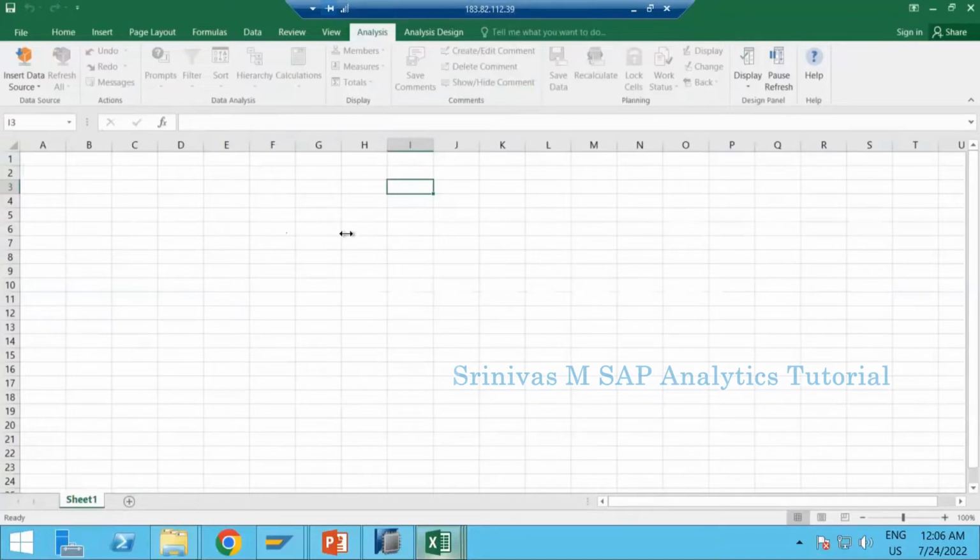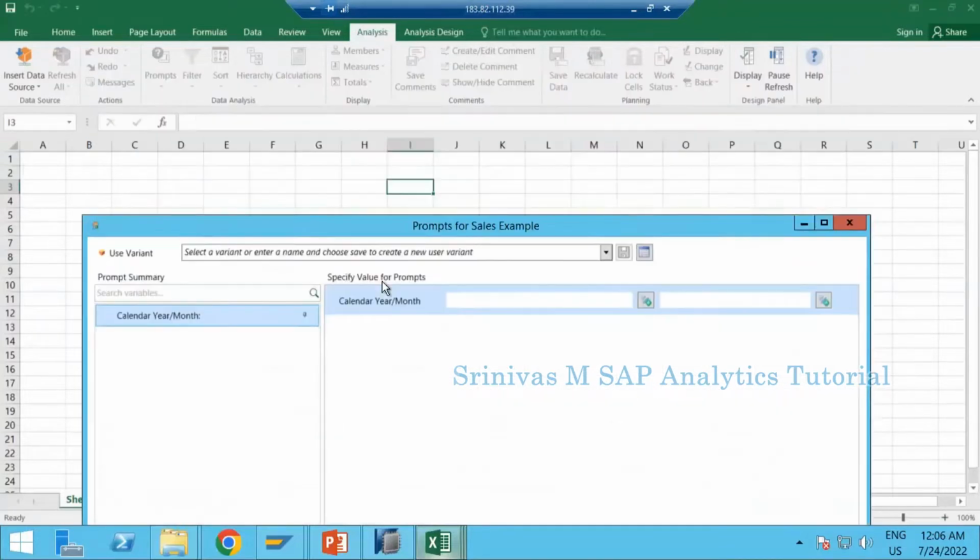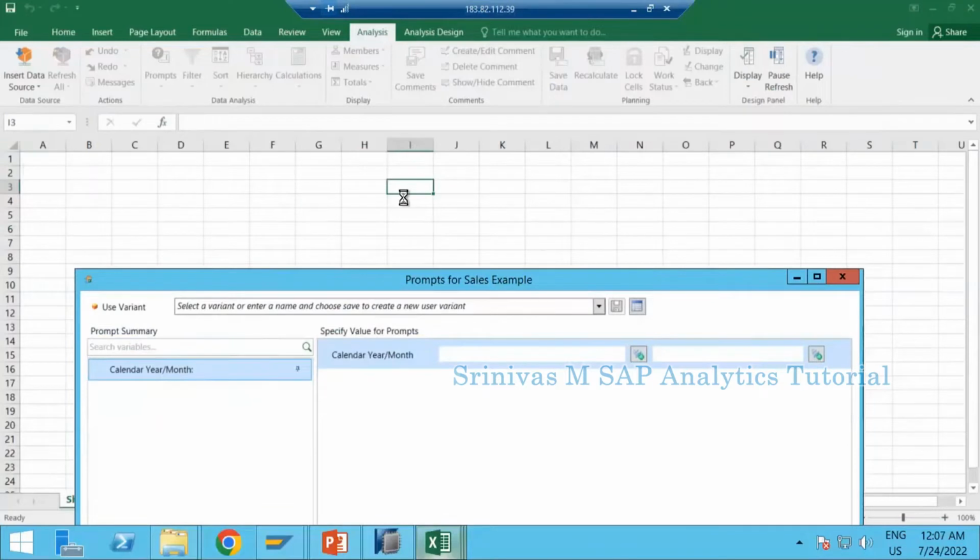You see, when I am executing this particular query, my cursor is on column I under row 3, because here I kept my cursor, and my report output starts from this column. But when you are working in Analysis for Office, if you want to show your report starting from A1, you must keep your cursor there before executing your query. Wherever you keep your cursor, from there your output starts.